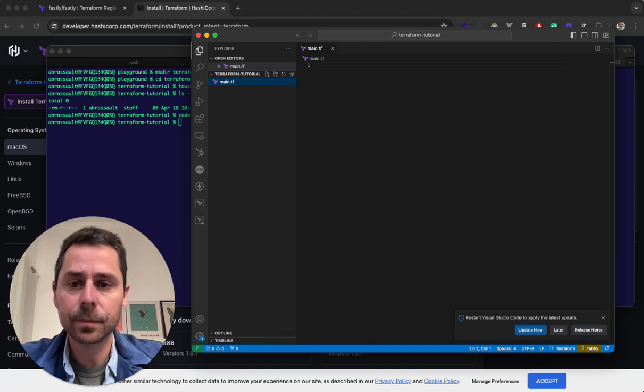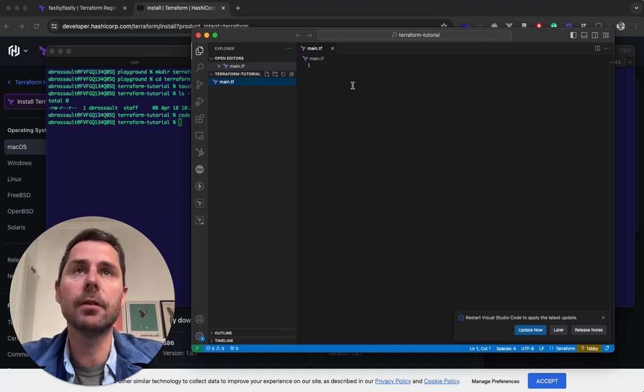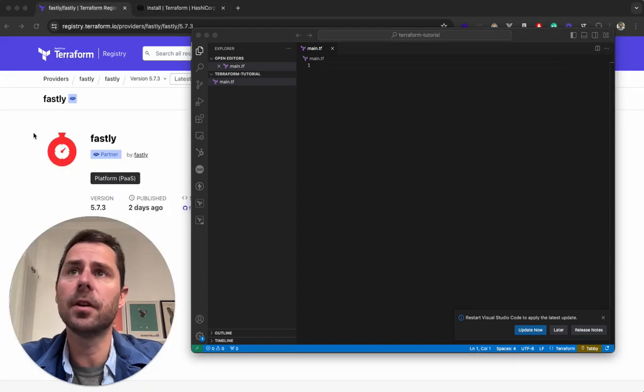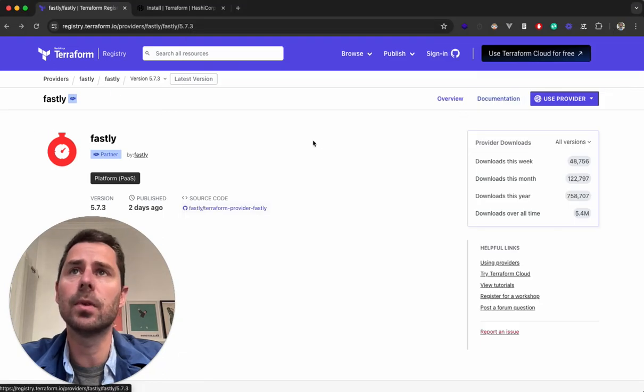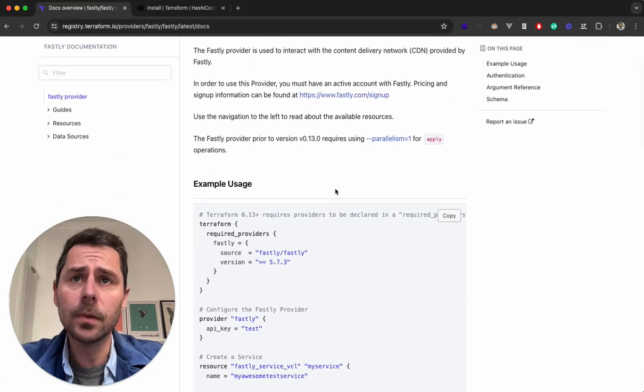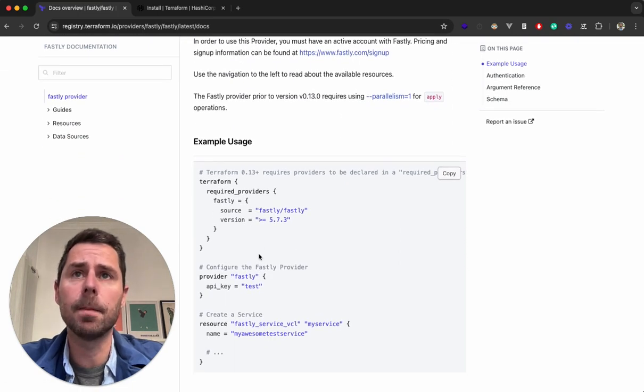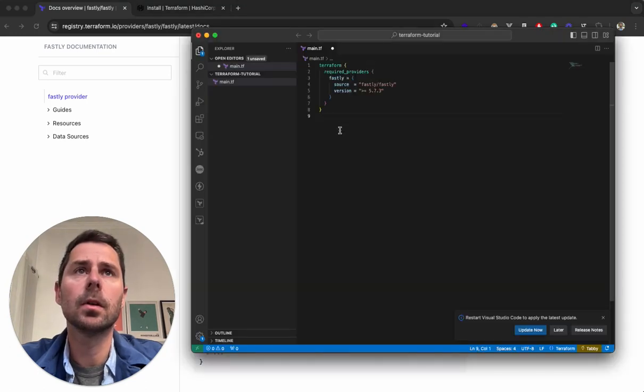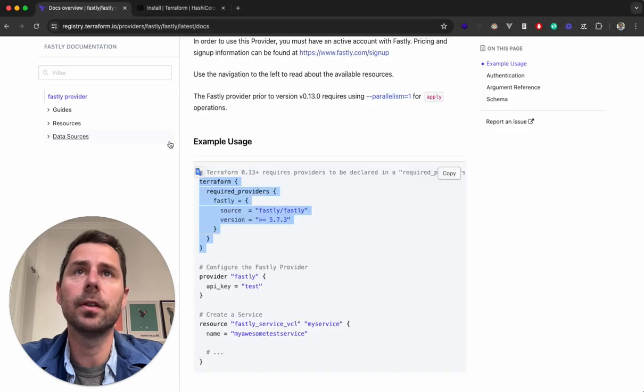So let's see what we have to put as a configuration. If we go to the Terraform website and select the Fastly provider documentation, we can see that here we have an example. First we need this, so I copy that. Here we specify the provider and the version, which is the latest one.